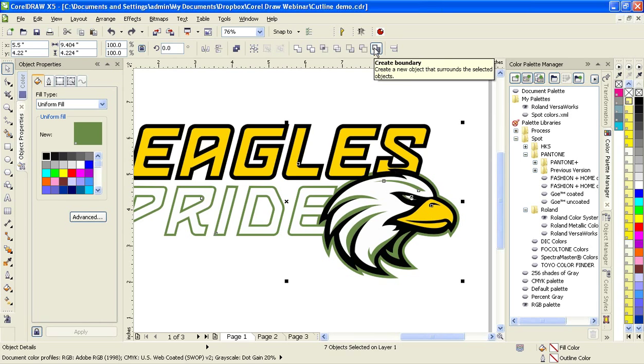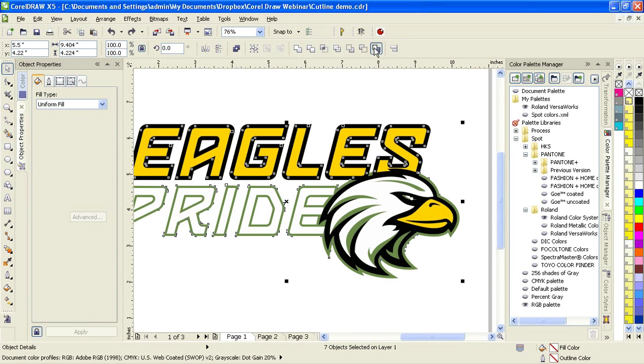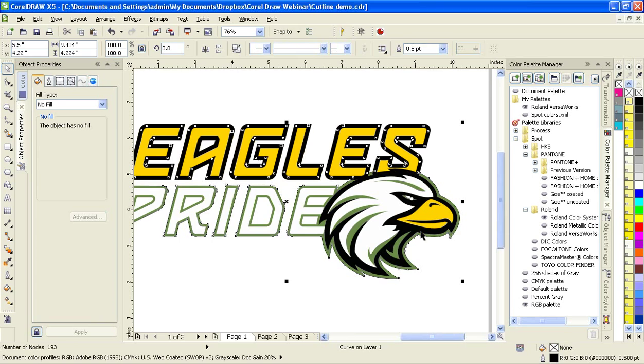So my first mouse click was where I dragged and selected all the objects. My second mouse click is going to be a left click on that create boundary. What that's going to do is create a boundary that goes all the way around the selected objects there. And you can see the little outline and the nodes that it created there. So that was my second left click.